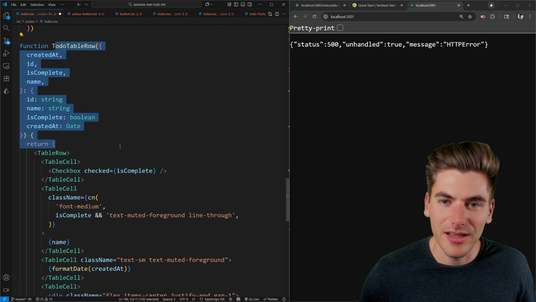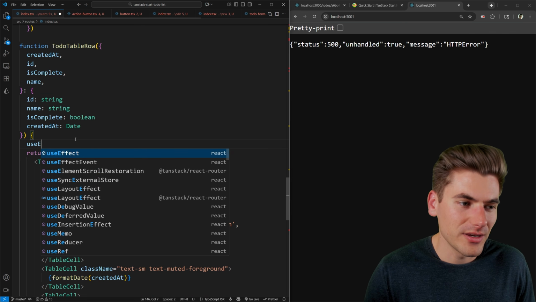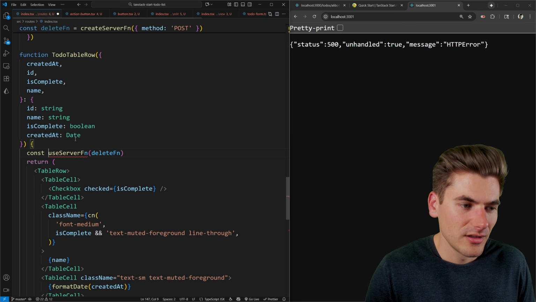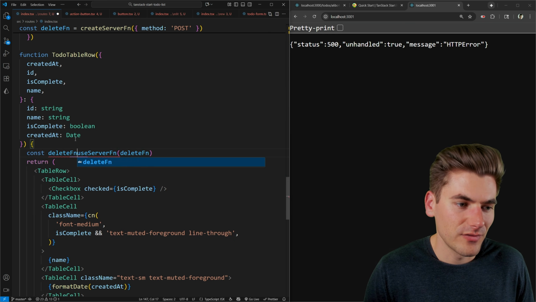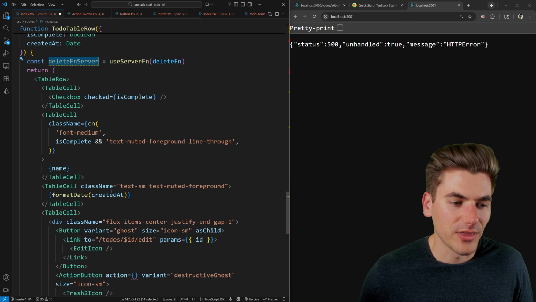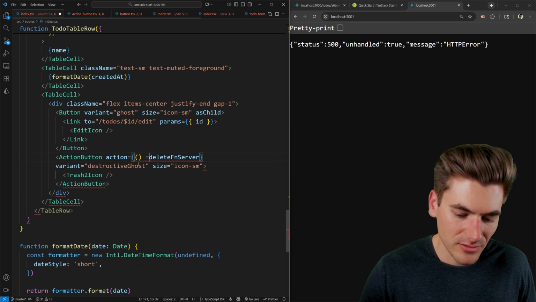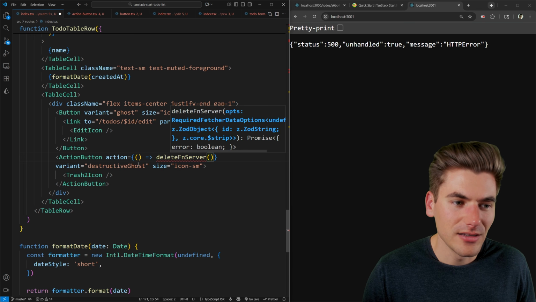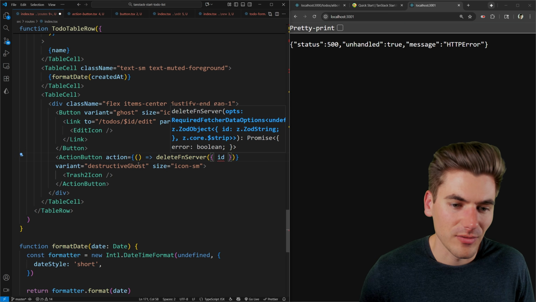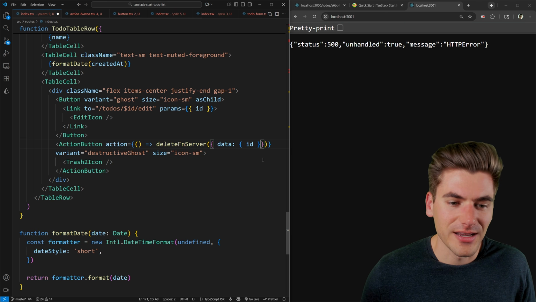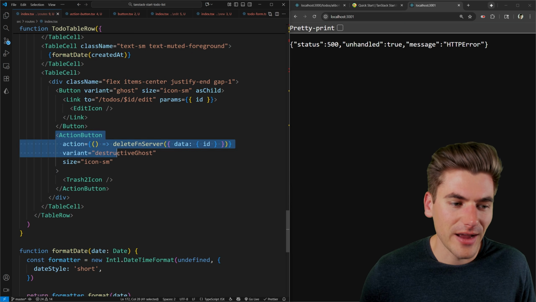And since again, we're on a client trying to call code on a server, we need to wrap it in that use server function hook where we pass in our delete function. And we can just say const delete function server or whatever. It doesn't really matter what the name of this is. We can pass that in as our action right here. And this action specifically needs to pass along the ID. So we can say ID is todo.id, just like that. I believe actually it's just ID. There we go. And of course, this must be passed along as a data property. I always forget that when I'm working with Tanstack Start. And now that's everything. You can see our action button is now working.